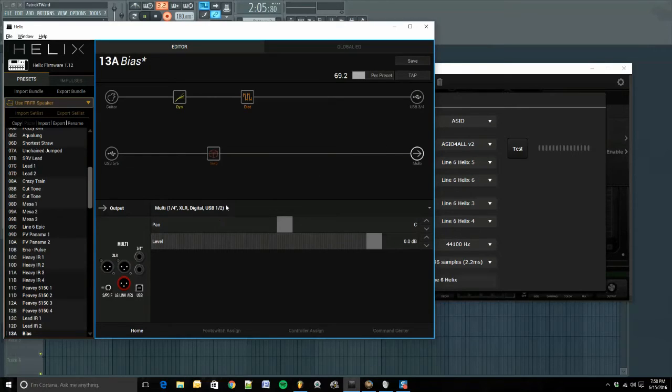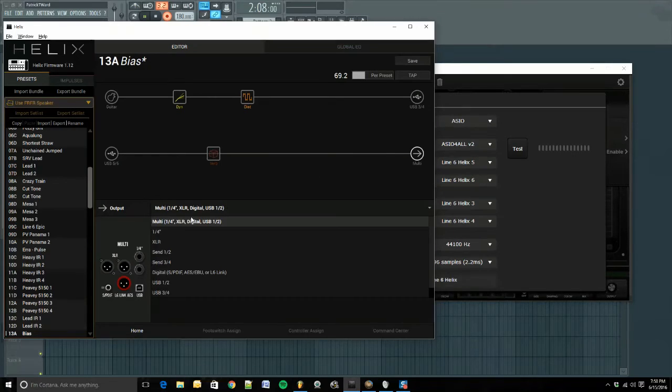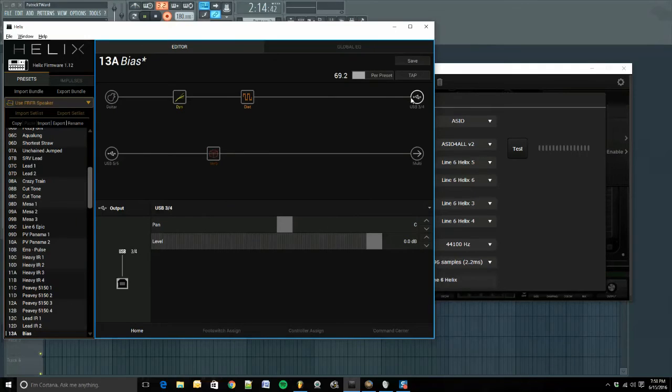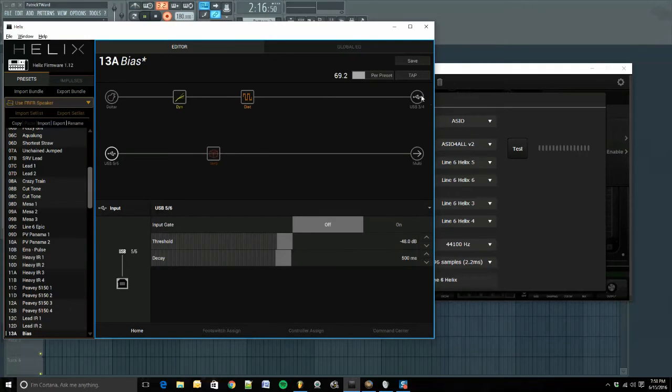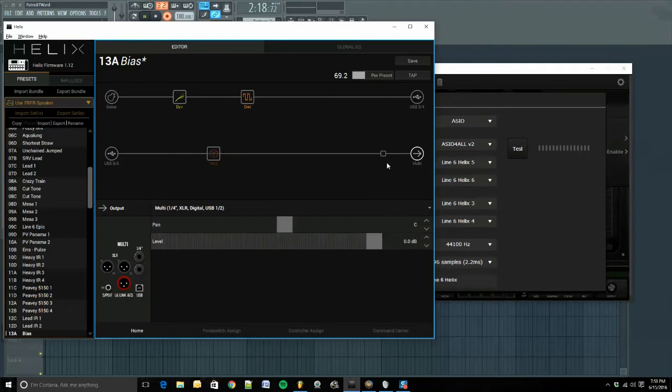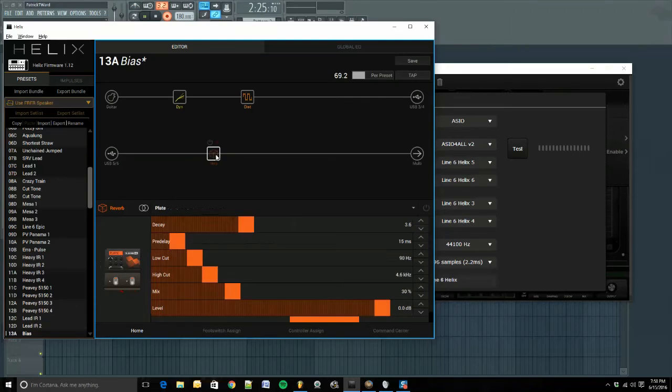Now notice that this says USB 1 and 2. I have a mixed output setting. So we don't want to select USB 1 and 2 for either one of these. So I'm going to play the signal all the way through without reverb for now.